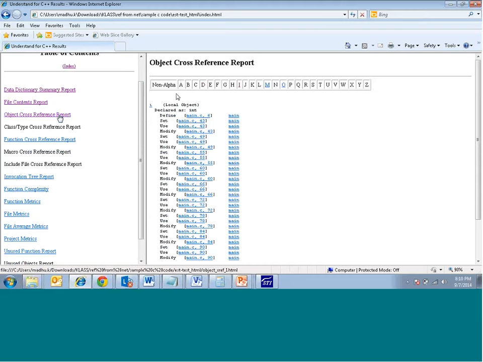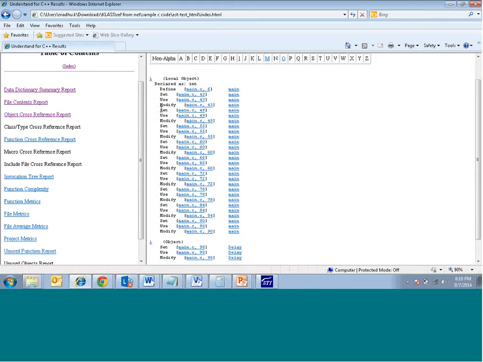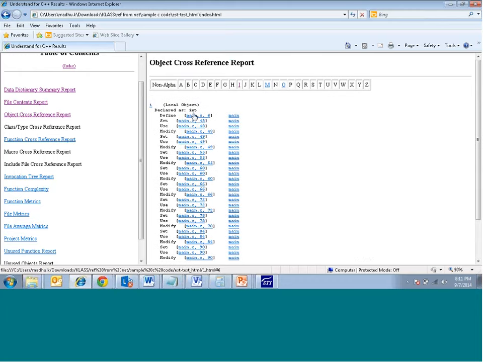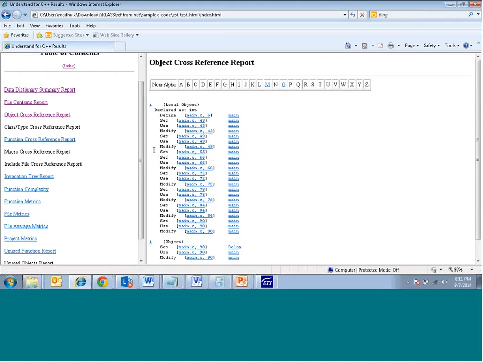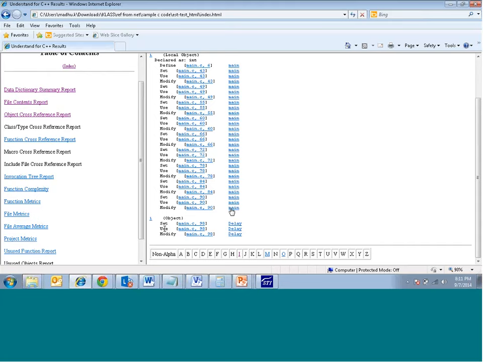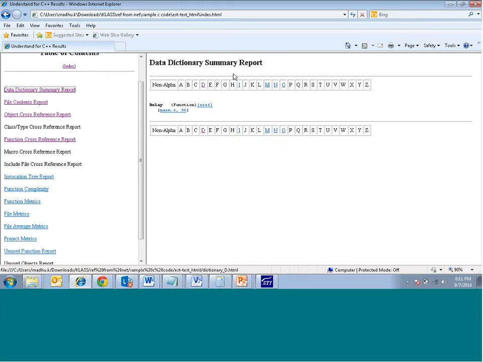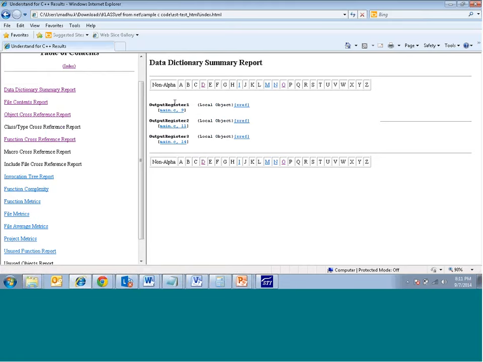Object cross reference, you can see there are this many objects, local objects, set use modify, how many are there in each line of the file. Delay also has about 3 set use and modify. So there is no class or reference report. Function cross reference reports, let us see. So these are the functions, main, nothing, delay. In the data dictionary, along with this we have another additional thing, data, which is nothing but the output registers. You can see here.